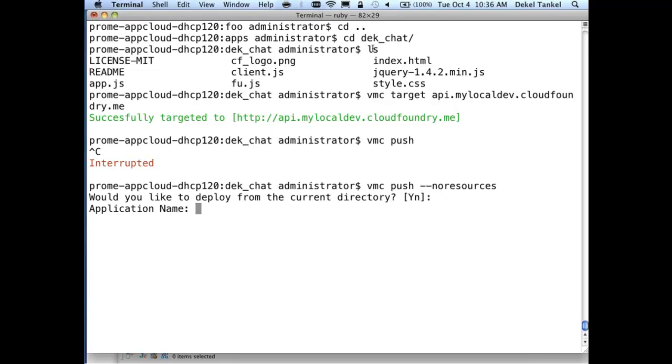So this time we're going to deploy from the current directory. We're going to call it my chat or CF chat. This is going to be the URL. For those of you who will try to participate in this local chat, it's still local. It's running on my microcloud. It will be public in a minute, don't worry.